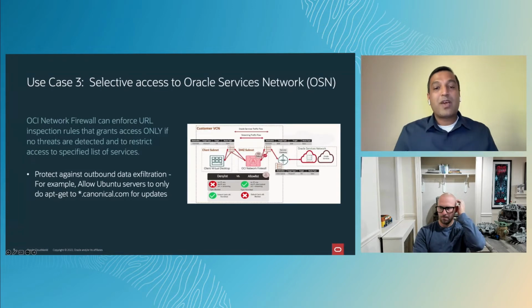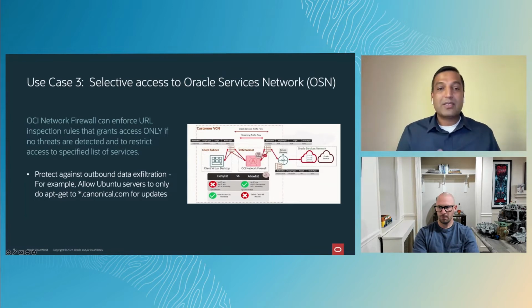In addition, the network firewall can also help you protect against data exfiltration by restricting outbound data to only trusted networks or applications. For example, you can enforce rules to only allow Ubuntu servers within your VCN to reach out to trusted Canonical sites in the internet for image updates and block any other traffic from those servers going out to the internet.